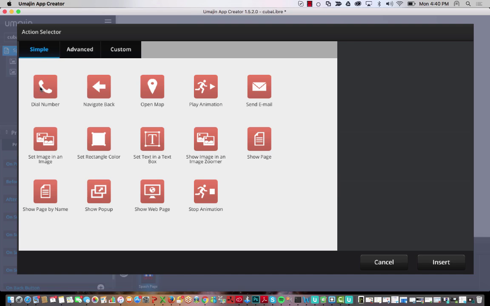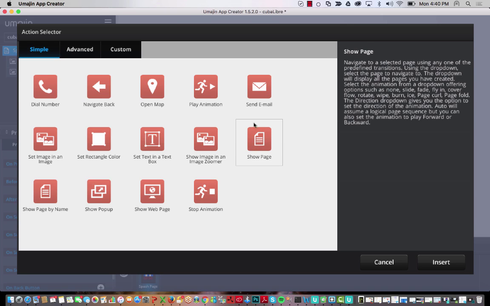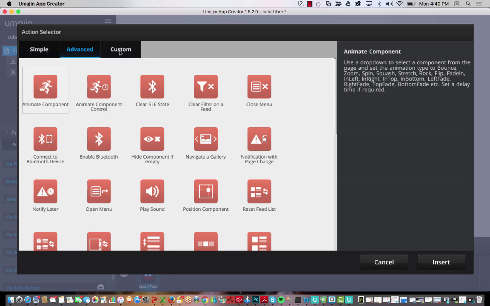And under simple, you have things like you can make it dial a certain phone number. So we could actually make a text box, put it in here with the number of the restaurant, and when you click it, it automatically opens up the dialer on the phone and dials that number, for example. You can make it open up a map, which is also useful. You put the location of this particular business in, make it open up maps. Things like send emails, show pages. We'll be using quite a bit of the show page action to link up all of our various pages. But for now, we're going to go ahead and use the animate component.